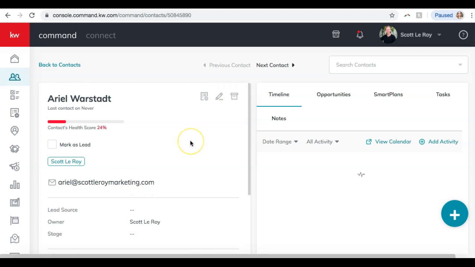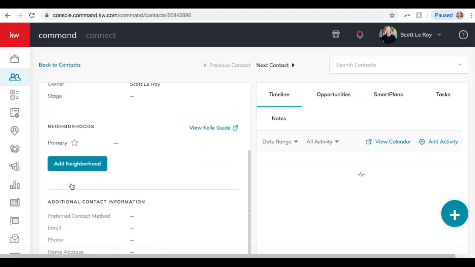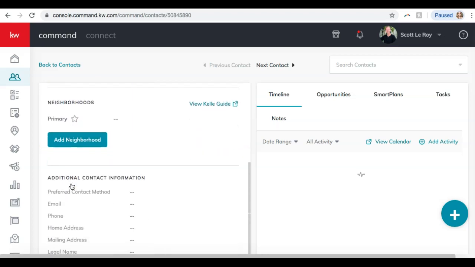So we're in Ariel's information. We can see her tag. We can mark her as a lead if we wanted to. Here's her contact information. I did want to point out this neighborhood section. So if Ariel is either a buyer or a seller, you may want to create basically a neighborhood landing page for her. It's almost like a CMA report, but a web page.